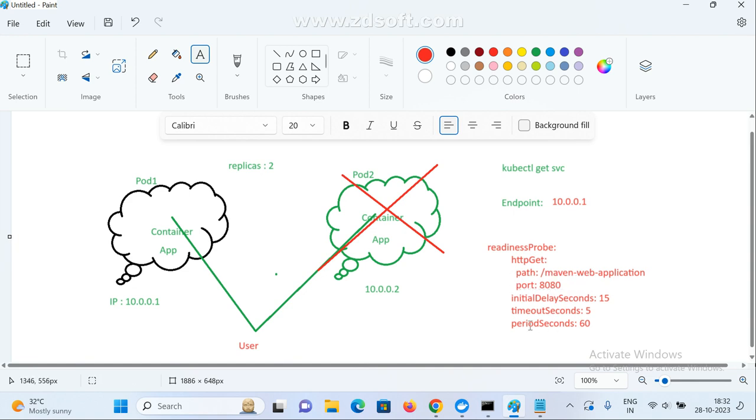Now got it? Now we have to remember only these three lines: initialDelaySeconds, timeoutSeconds, periodSeconds. Initial delay seconds means the pod is running. I deployed my application and my pod is running. After 15 seconds, we are able to access your application. Now got it?